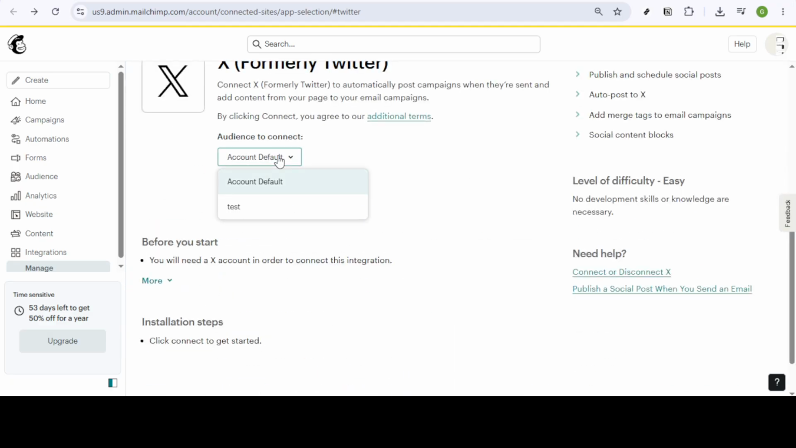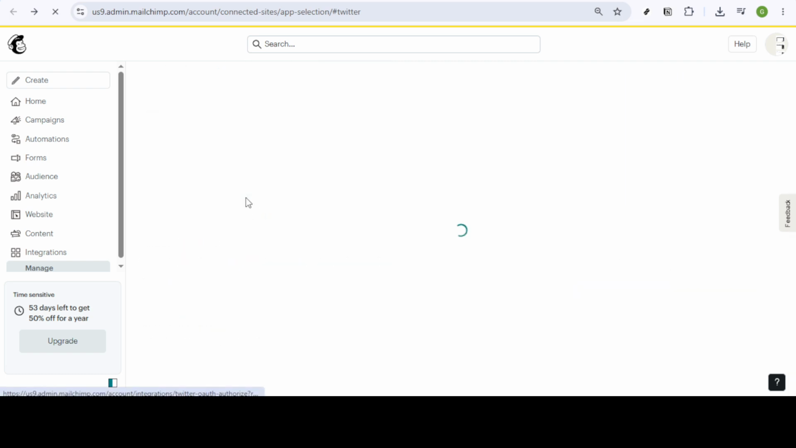Connecting Twitter to Mailchimp can really amplify your marketing strategy by streamlining multi-channel efforts, engaging with your audience in a cohesive way, and maximizing your reach.